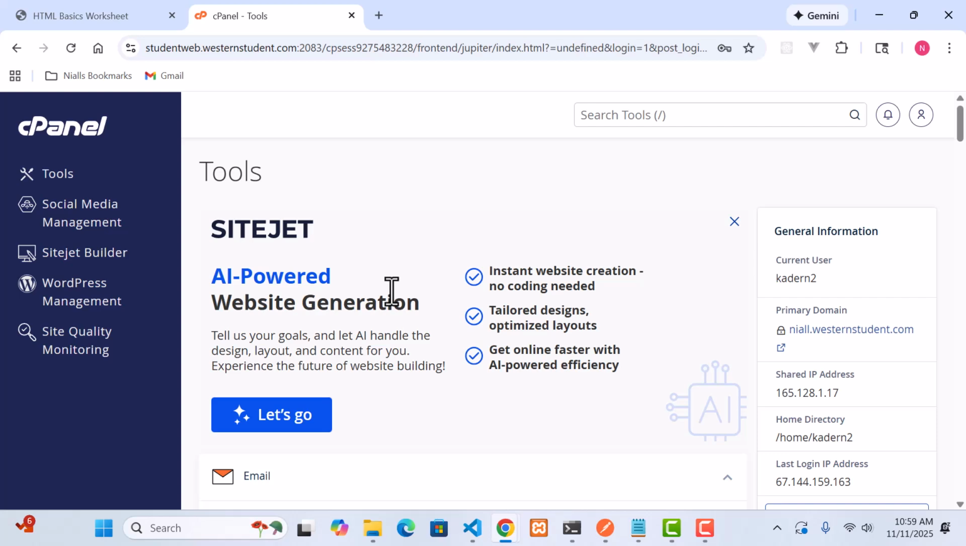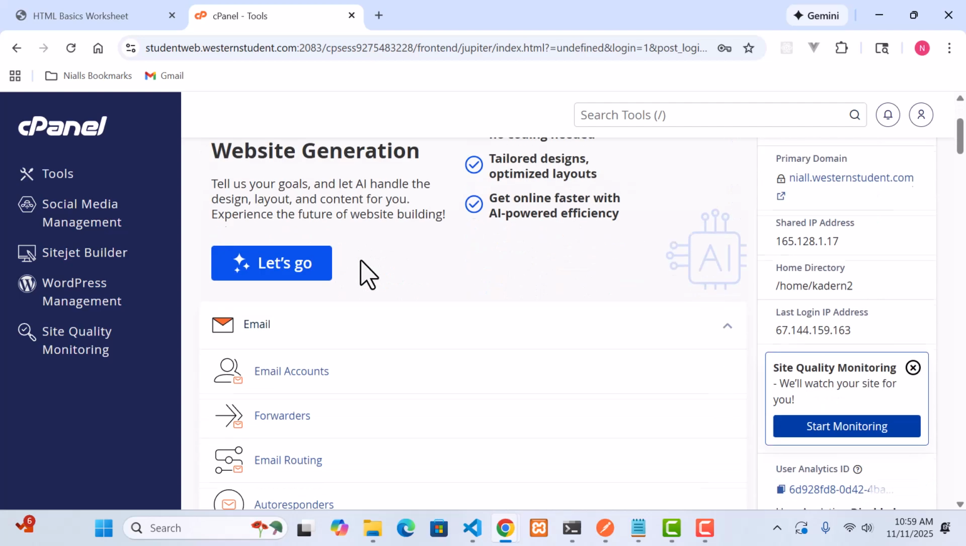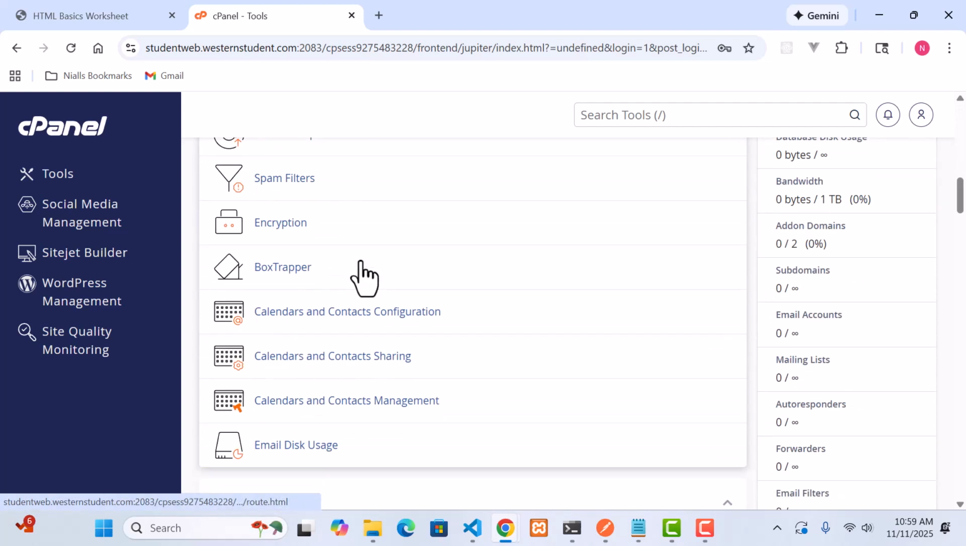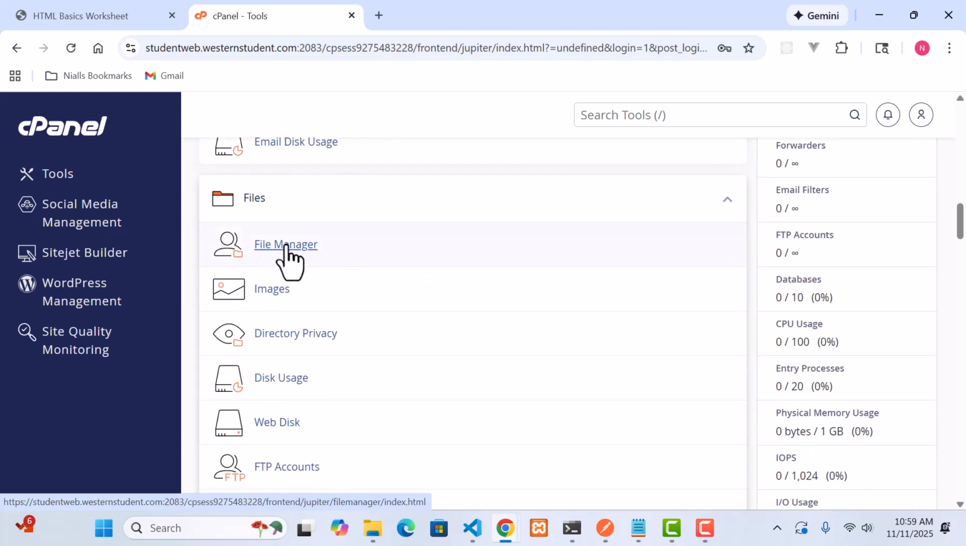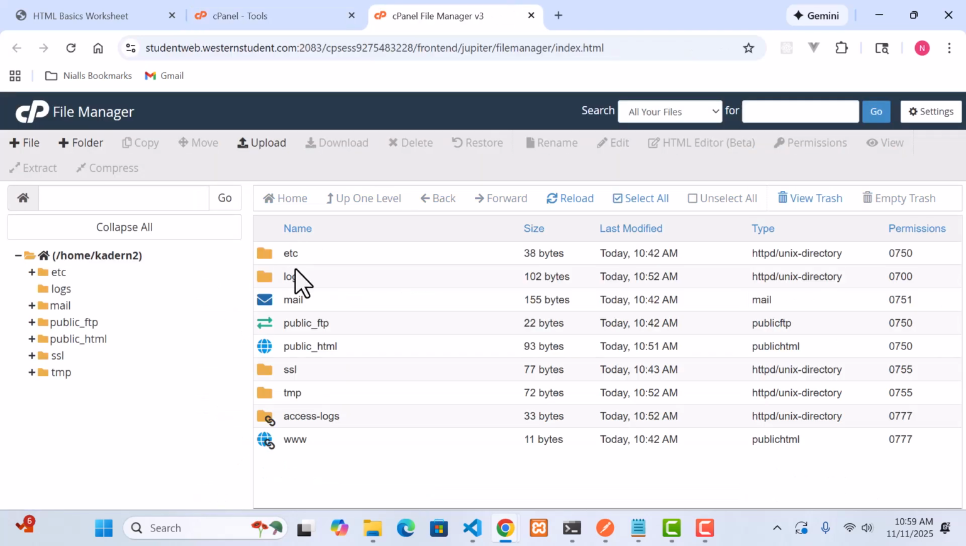And now here we are in cPanel. I need to go back down to the file manager, so I'm going to scroll down here and click on File Manager. Okay, here are all my files on the server. So you have a home directory, and then you have a directory with your username, and then inside of that is all this stuff that you see right here.